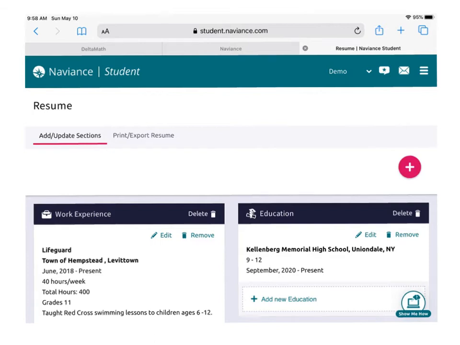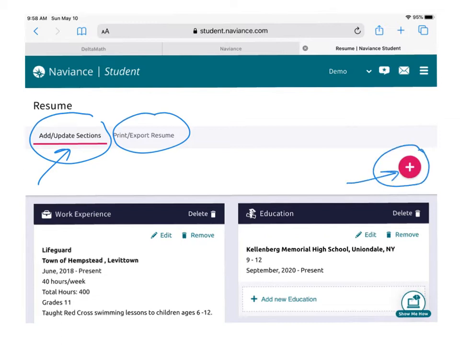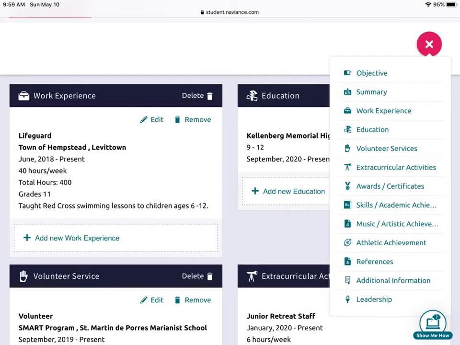Now, on this page, you probably will not have anything here. I've already done some resumes, so you can see that I have work experience, education, stuff like that. And you'll notice that there are 2 options up top here. Those are the 2 things we're going to be using to help us create the resume. So we're going to focus a lot on this first one here to add or update sections. And how we can add sections is by pressing on this plus sign right here, and it will give you all the options. So once you press on that, you'll get a screen that looks like the following.